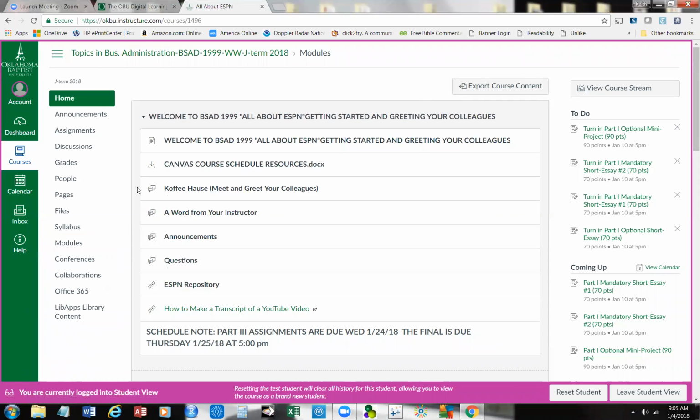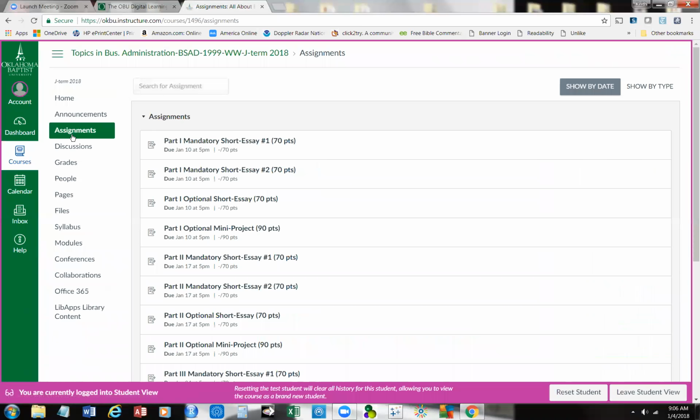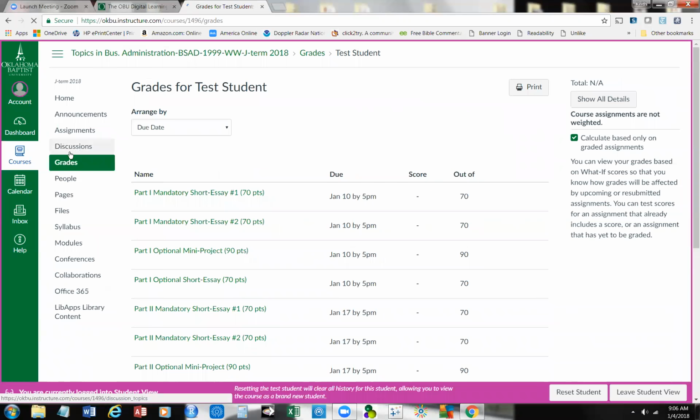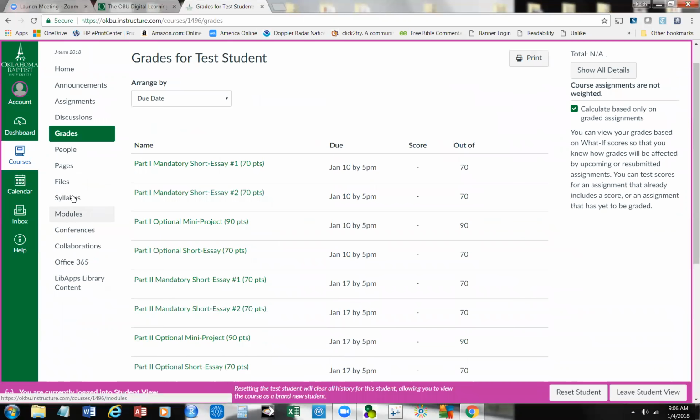When you come into Canvas, and this could be the ESPN course, or it could be the course on Business Goes to the Movies, either one, if you look to the left-hand side, you're going to see the home button. You're going to see announcements. You'll see assignments. These are things that you have to upload and the dates when they're due and how many points. We have no discussion board in here. Here's a grade book. You see the score that's assigned.